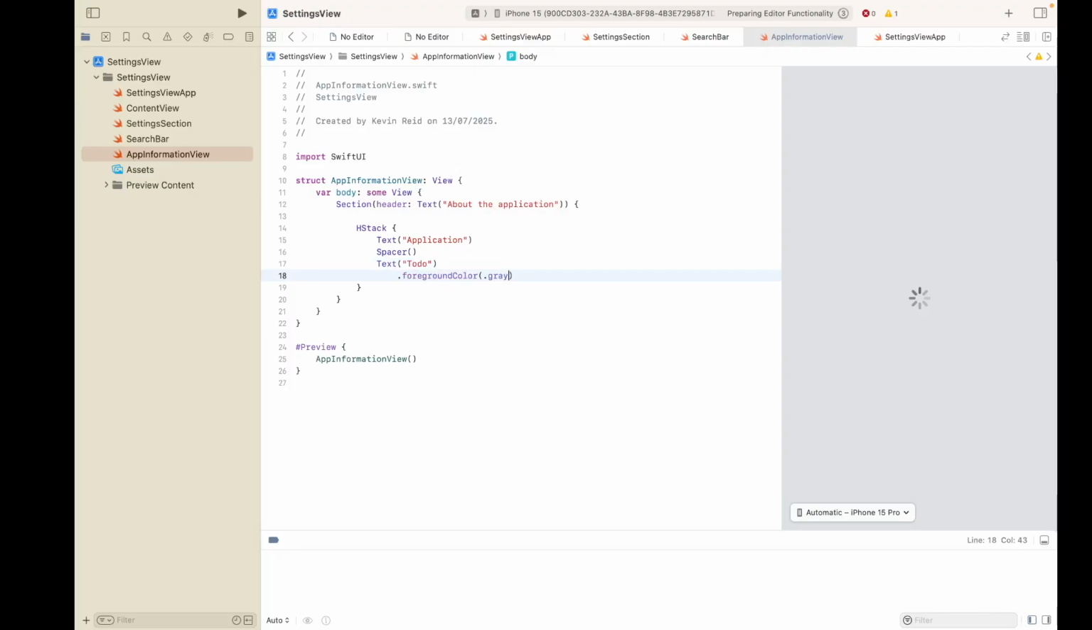And then to duplicate the other sections, we can just copy and paste between lines 14 and 19. Add another row. So this row will be called compatibility. So it's compatible with iPhone and iPad.